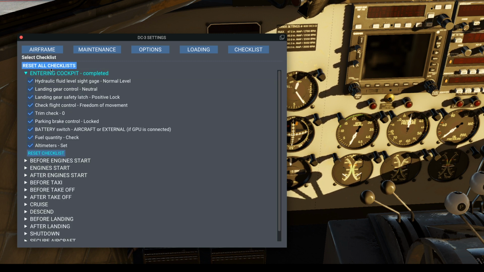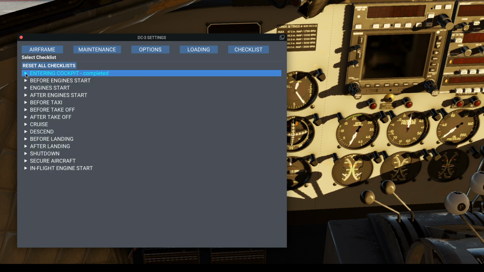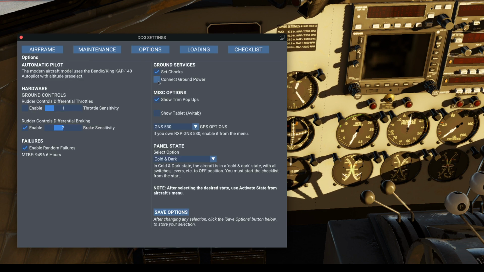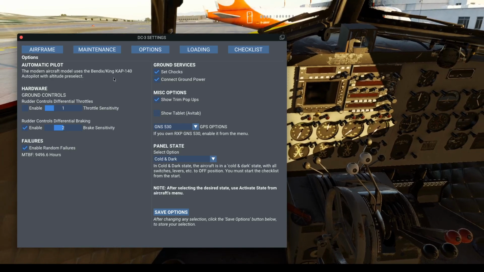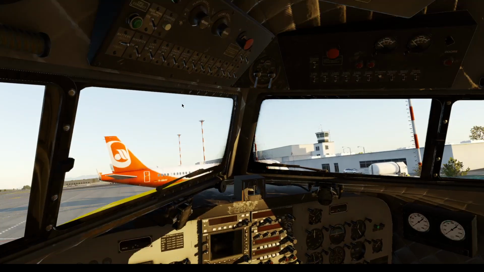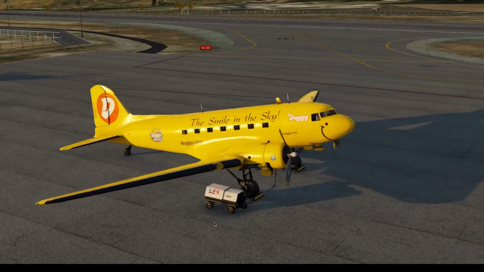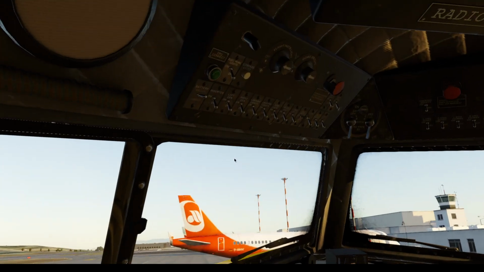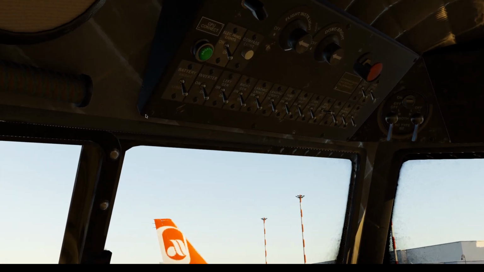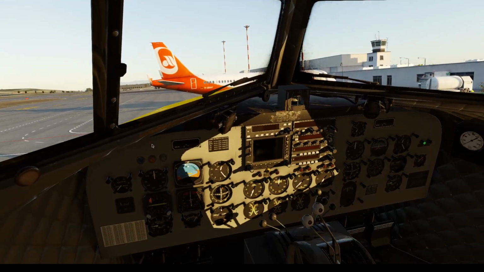We can reset all checklists here or reset individual checklists from here if you want to redo something, or if we finish our flight and we want to continue to a second flight. So I'll go to the options and connect the GPU. The GPU is now connected, we can see it here, and then go here and take power from the GPU.